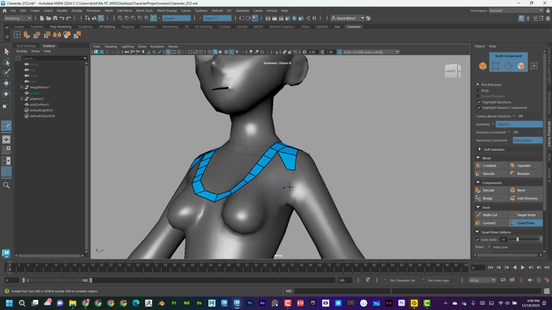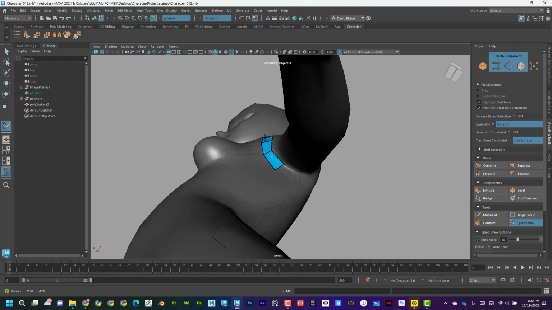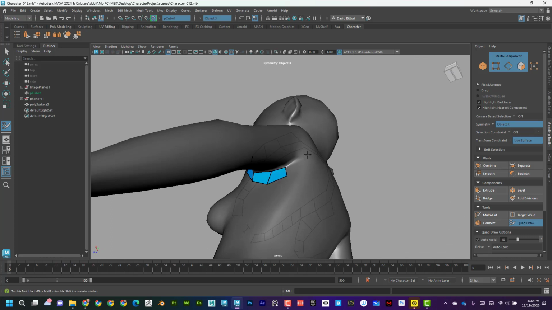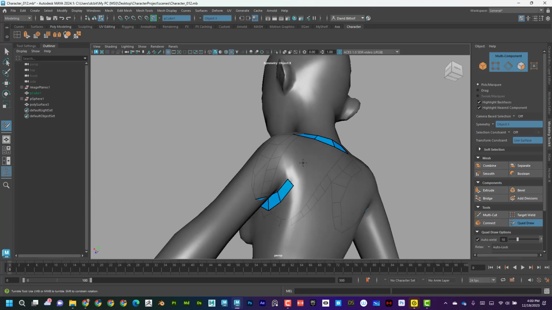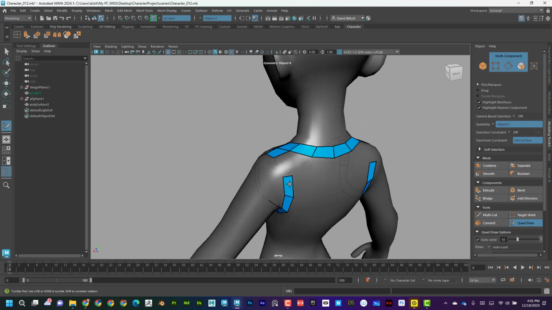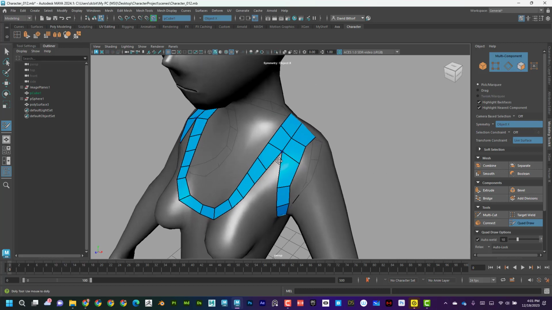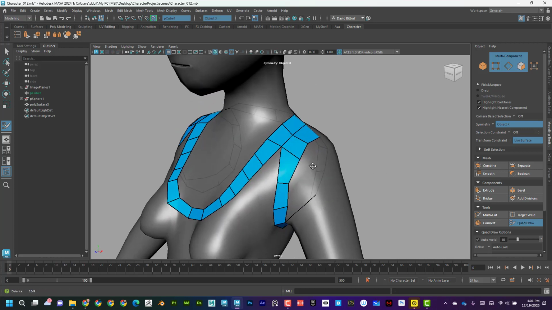There we go. And I want to kind of form a circle under, you know, kind of obviously under the armpit. There we go. Nice. Okay. And I can, again, move that in place. If I want to add an edge loop, I can hold down Control, and that'll add another edge loop in there. Okay.